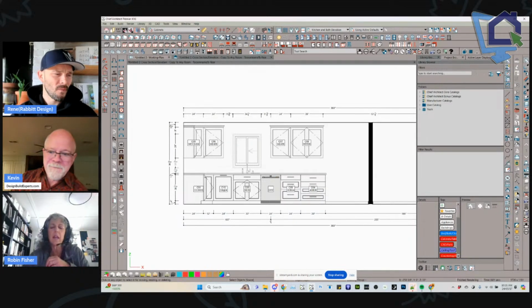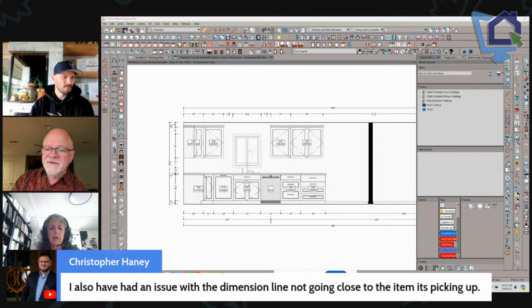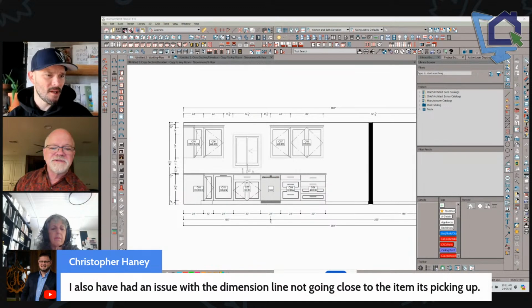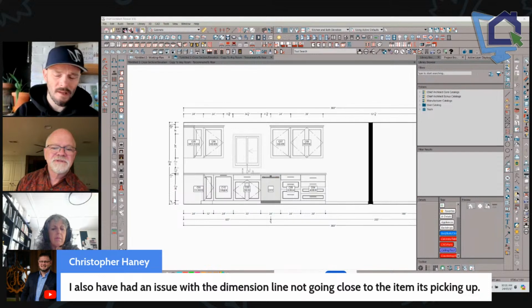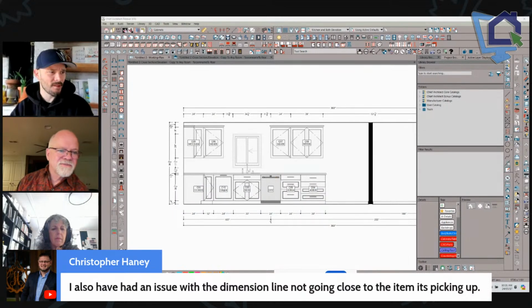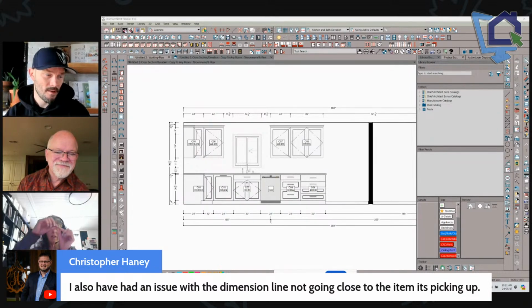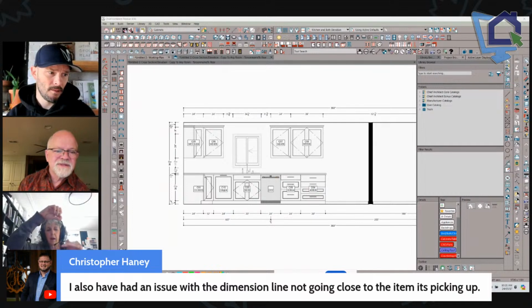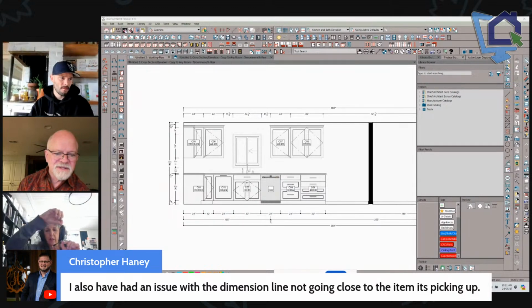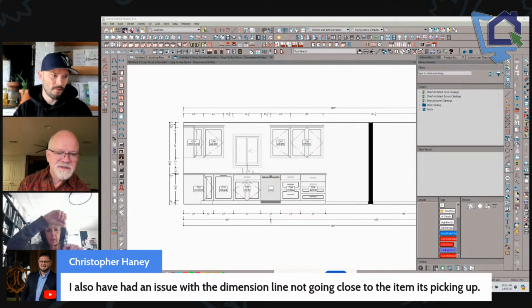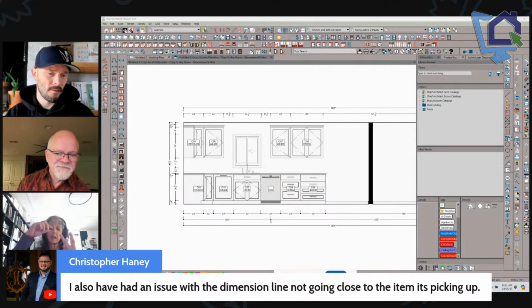So Renee, address what Christopher's having the problem with. An issue with the dimension line not going close to the item it's picking up. That's going to be in your extensions section of your settings. And let's clarify something. Can we just clarify the line that goes down to the drawing? That's actually called your witness line. Are you asking, Chris, about the witness line not going close enough? Because there's two lines in a dimension. There's the line that goes to the drawing, that's called your witness line, and then the line that has the dimensions on it is called your dimension line.